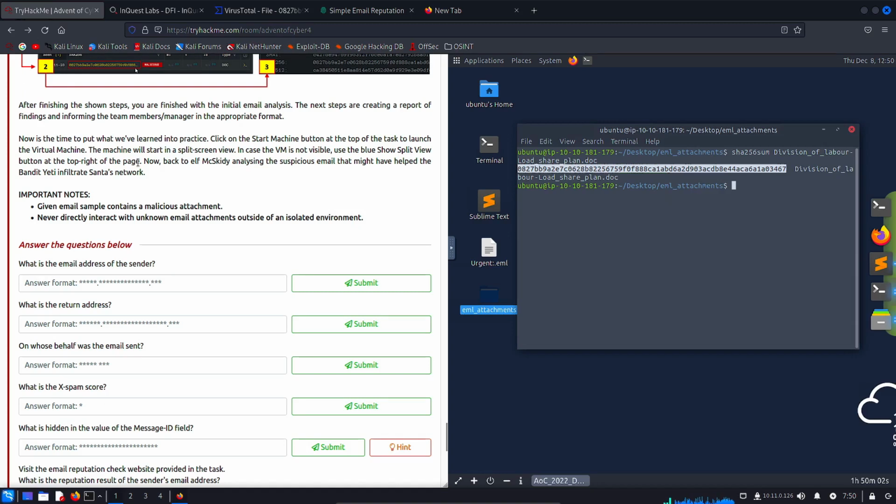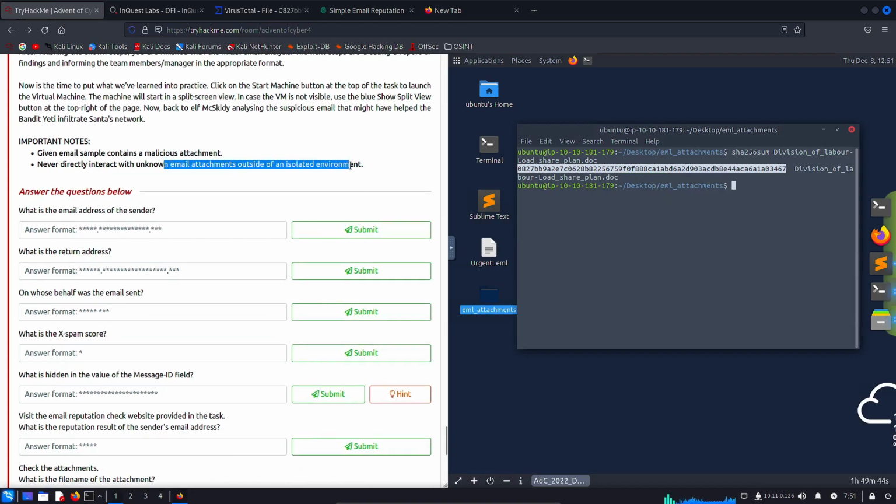The machine will start in split screen view. In case the machine is not visible, now back to Elf McSkitty, analyzing the suspicious email that might have helped the bandit Getty infiltrate the center's network. The given email sample contains a malicious attachment, so never directly interact with unknown email attachments outside of an isolated environment. What is the email address of the sender?